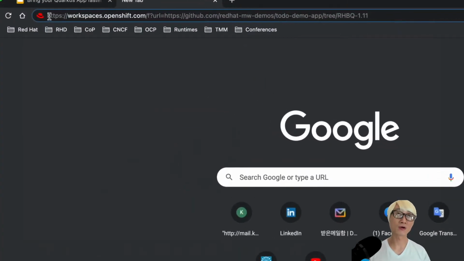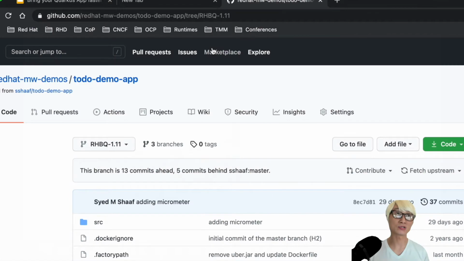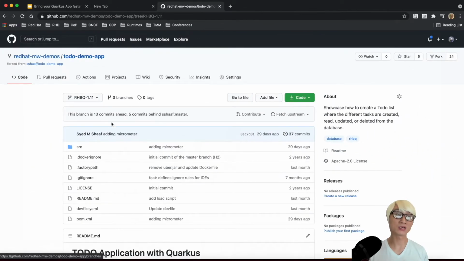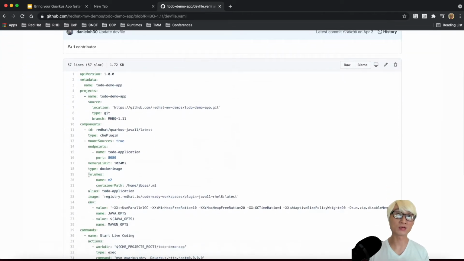Okay, first of all, you jump into the CodeReady Workspaces directly with the workspaces.openshift.com URL, and then you append the actual Git repository URL. For example, here, the github.com Red Hat middleware demo, particularly this to-do application. Take a look at how the Git repository looks. The devfile is already defined in the root directory of your Git repository.